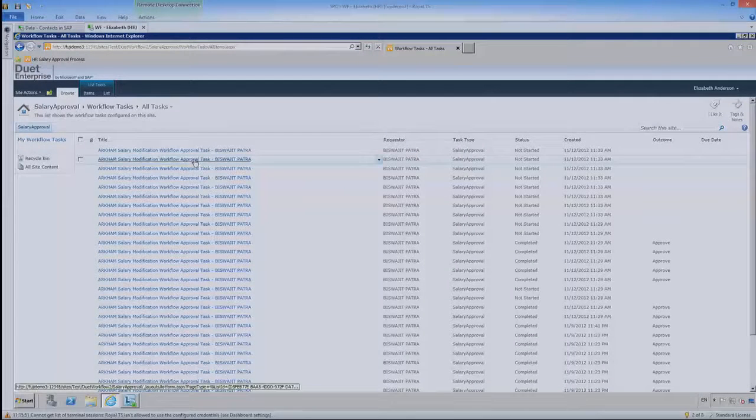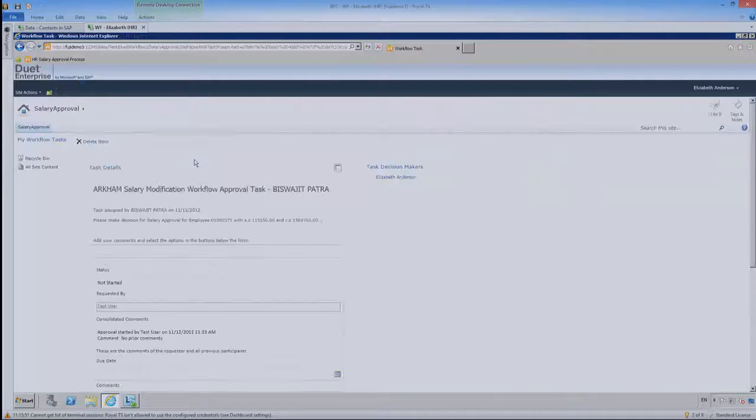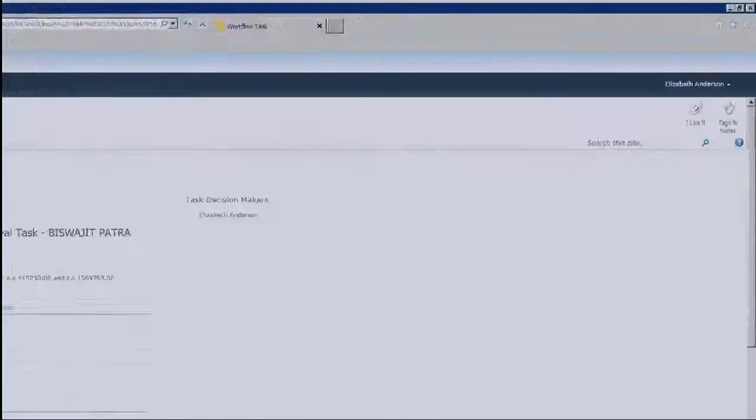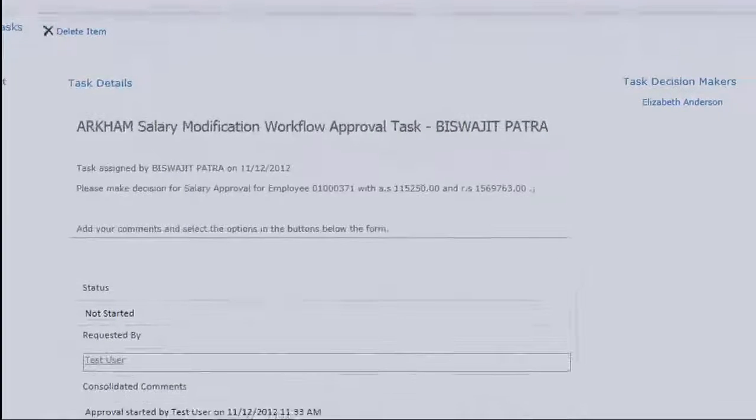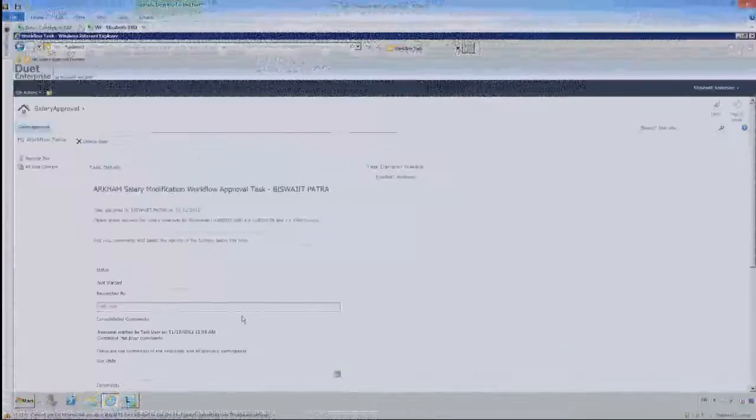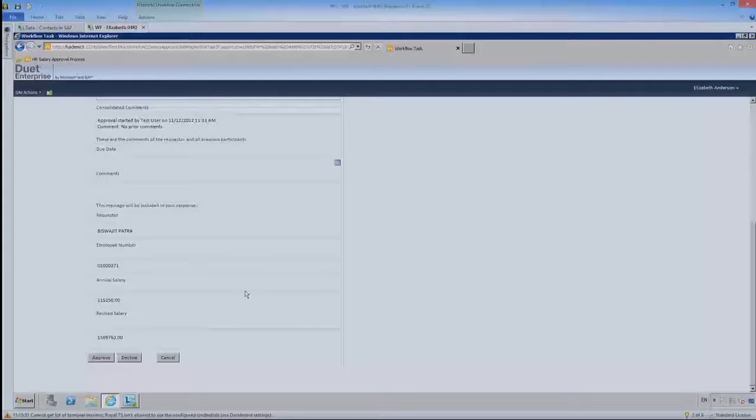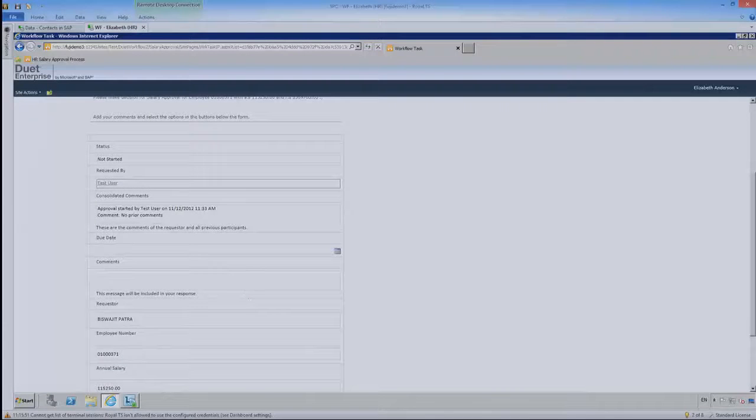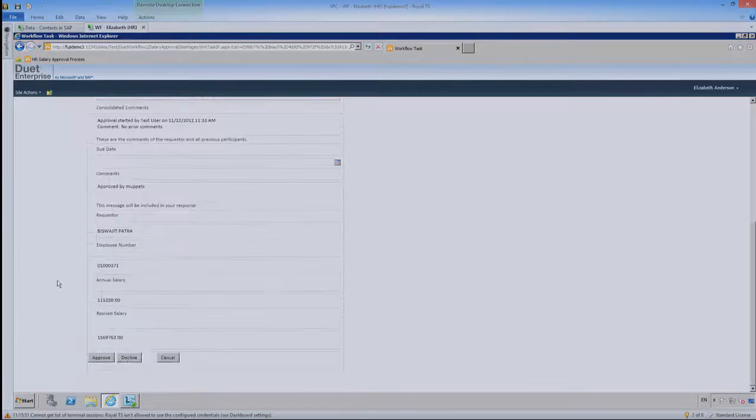And right here, I've got a workflow task. This is out of the box, really not changing anything. If I want to surface a workflow activity into SharePoint, this is very close to what I get. Arkham salary modification workflow, status, due date, comments. I'm surfacing a couple pieces of information here. I'm going to add in a comment here: Approved by Muppets. I'll add that in. I can pull in additional information, salary information, revised information. I can hit approve.